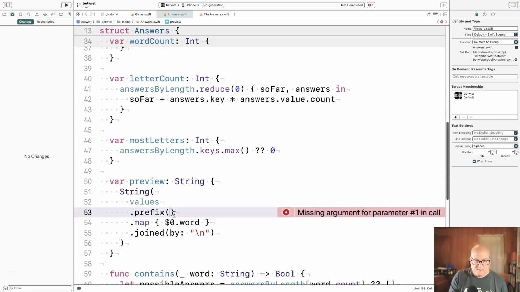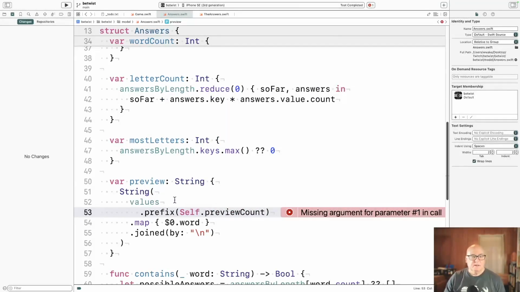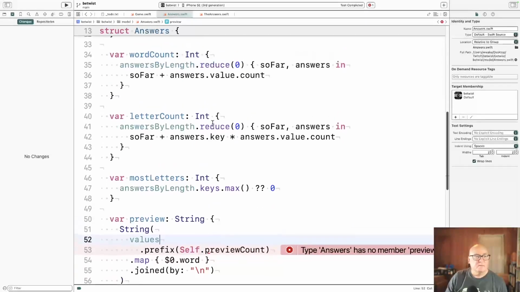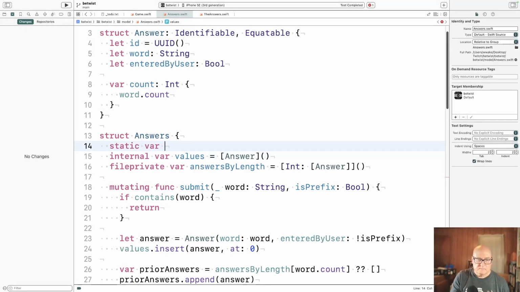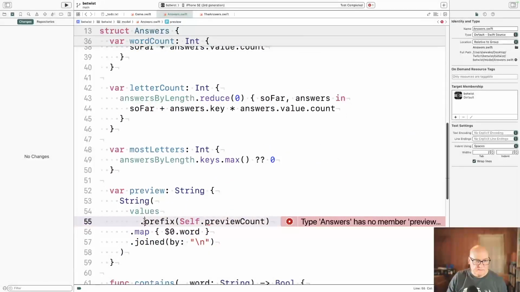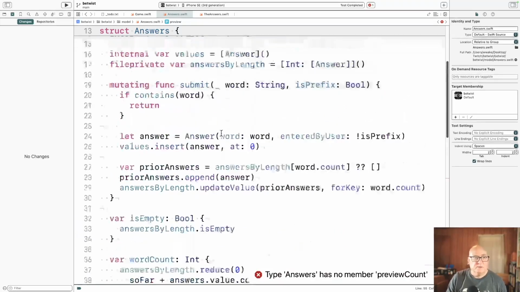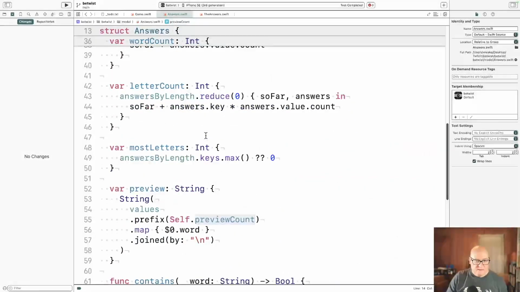This is self.previewCount. Okay, and we've got to give ourselves that constant. Let previewCount equal 3. Preview count. That's better. Okay. So that should be almost a non-change.